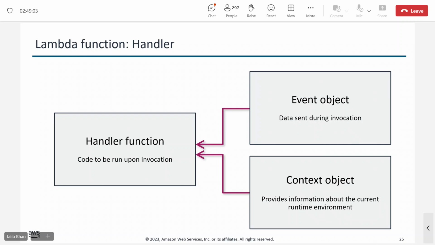So now let's talk about the handler function. When a Lambda function is invoked, the handler is basically running the code, and the handler is the specific code method, that is your Java or C# code, that you have created and that is included in your package. So you are specifying the handler when creating a Lambda function. Each language that Lambda supports has its own requirements for how a function handler can be defined and referenced within the package. So we have two types of handler parameters: one is the event object, another one is the context object.